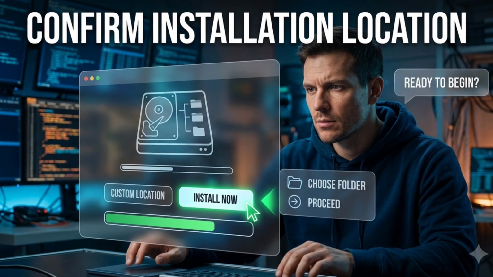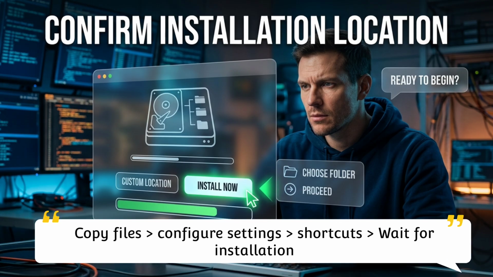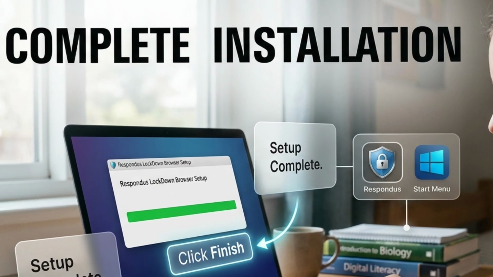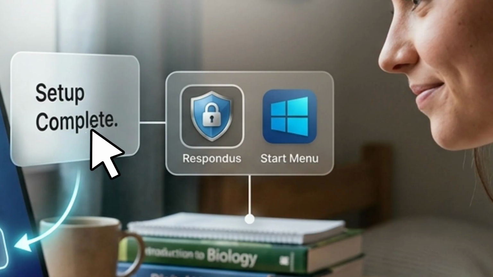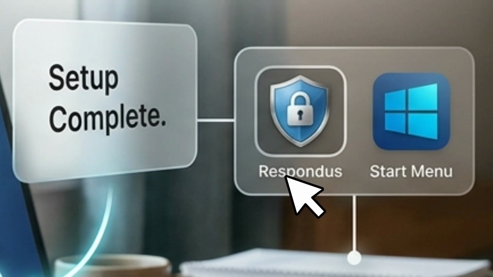Now, install the software. So, if prompted, choose an installation location and click Install. The installer will copy files, configure settings, and create shortcuts. Then you have to wait for the installation to complete. Complete installation. When the setup finishes, click Finish. You should now see Respondus Lockdown Browser on your desktop and in the Start menu.